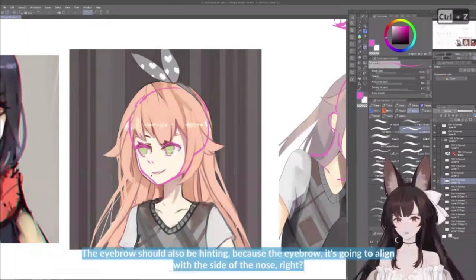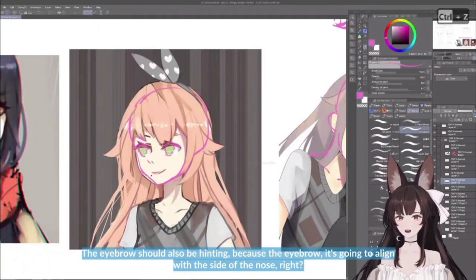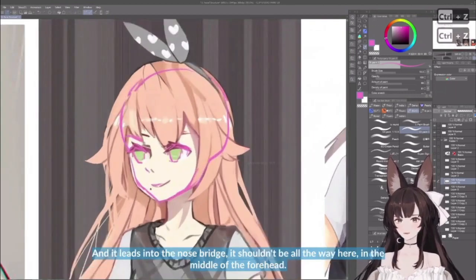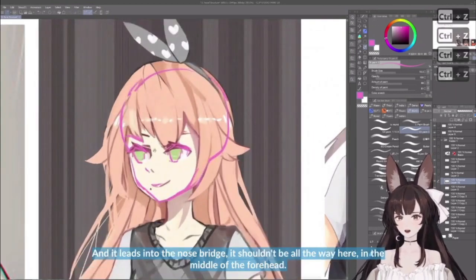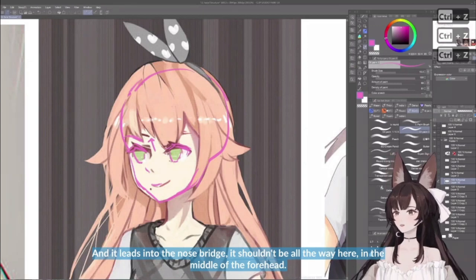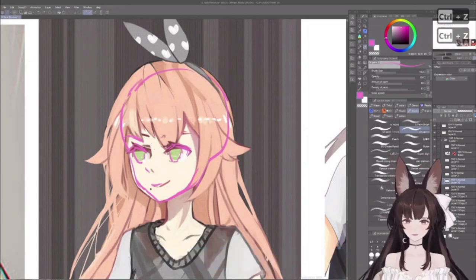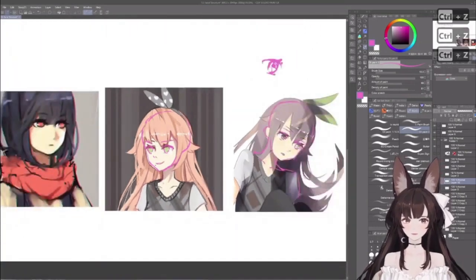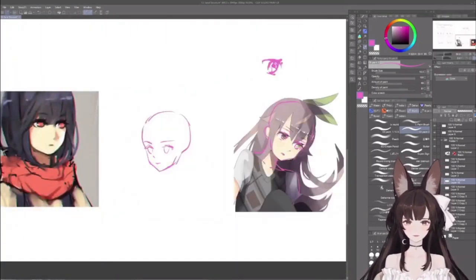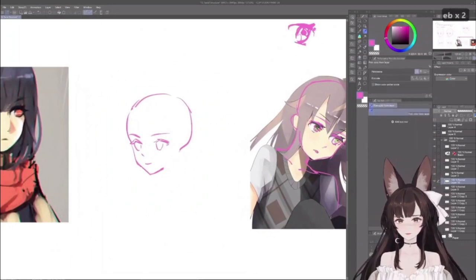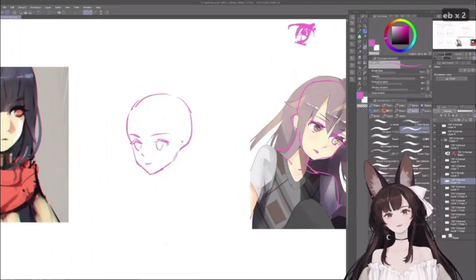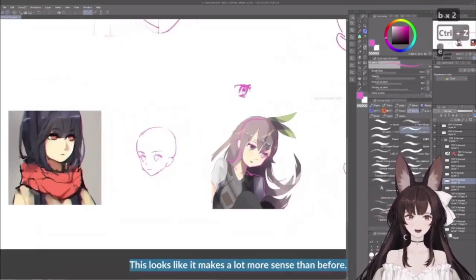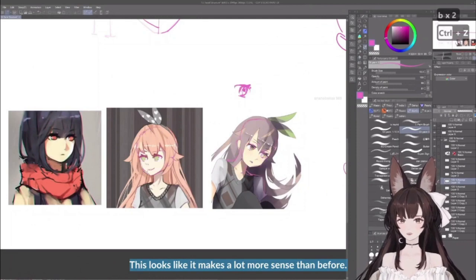The eyebrow should also be hinting, because the eyebrow is going to align with the side of the nose, right? And it leads into the nose bridge. It shouldn't be all the way here in the middle of the forehead. This looks like it makes a lot more sense than before.